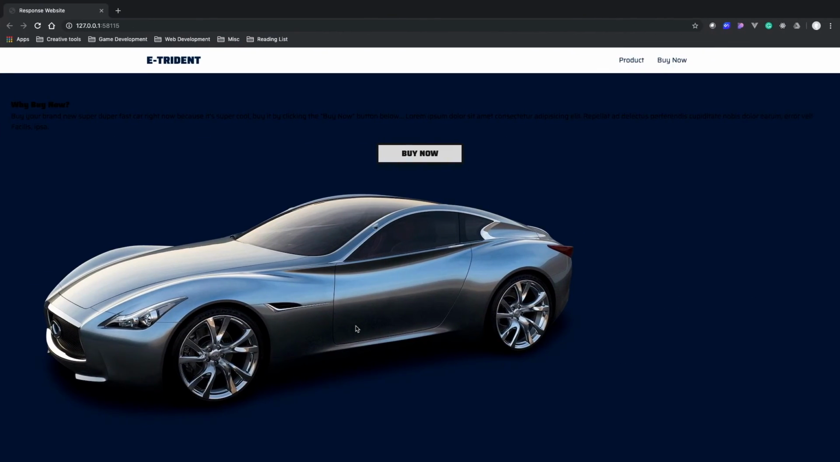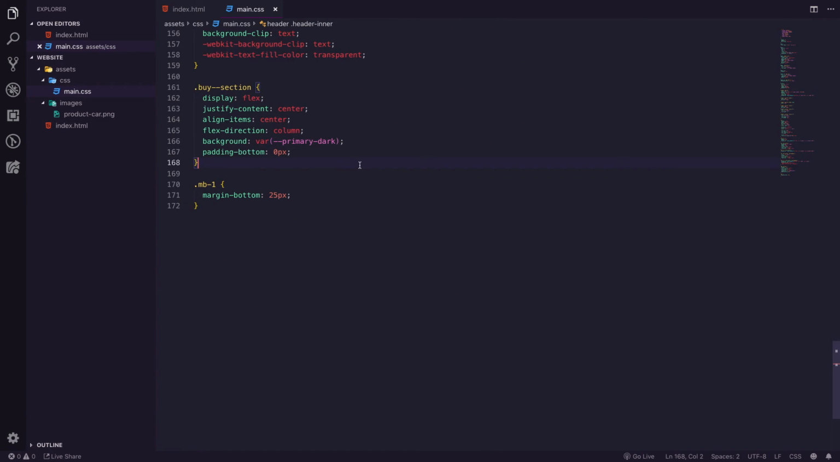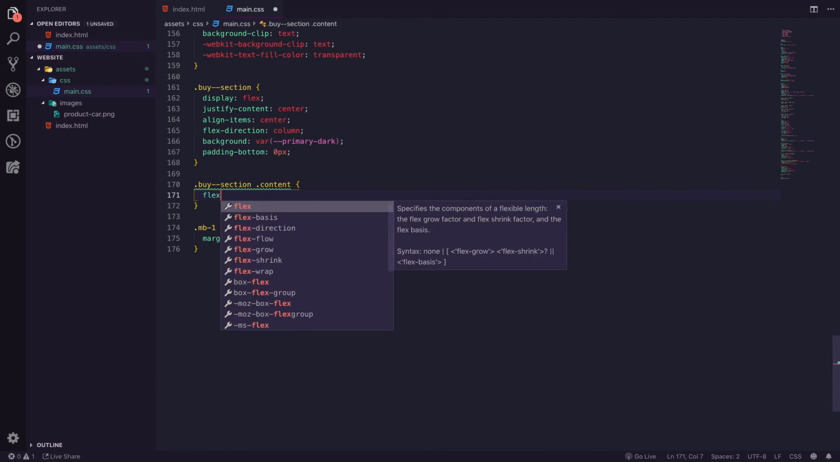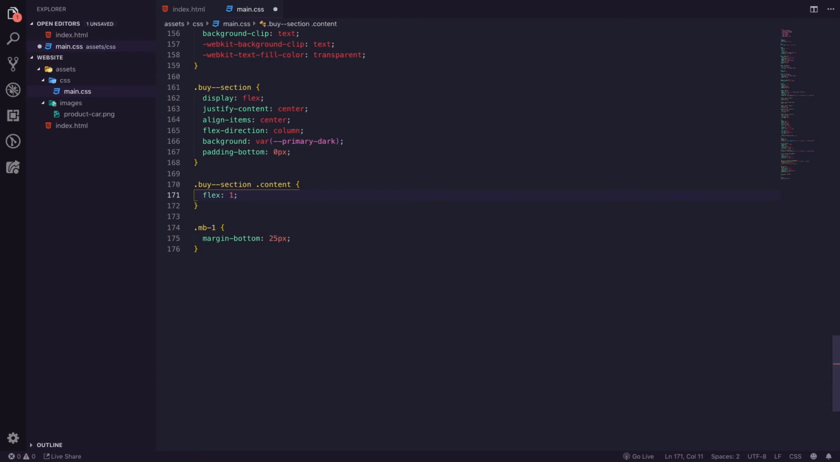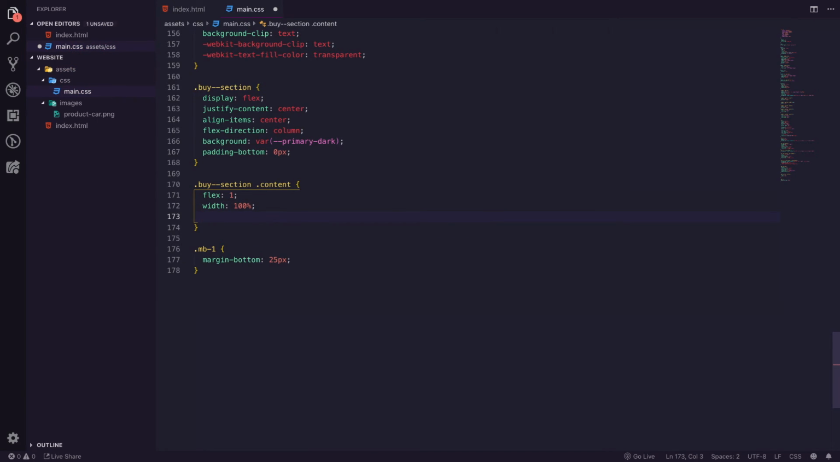So let's start this up. Go to the bottom of our CSS, and where it's got by section, we're going to say by-section.content. We're then going to set it equal to flex 1, which is going to grow it, make it as big as it possibly can go. We're going to say width 100%, and we'll say max width equal to 1280 pixels.